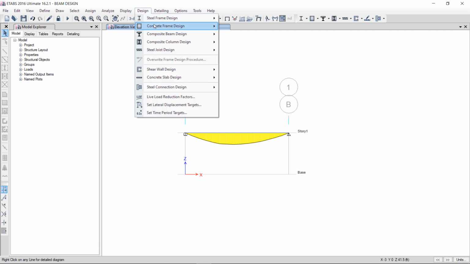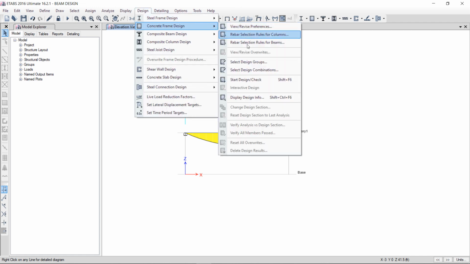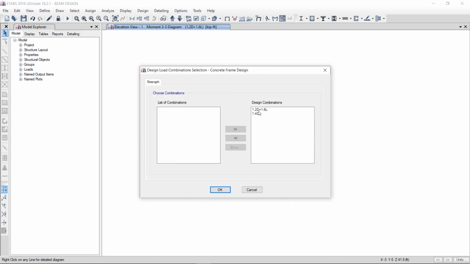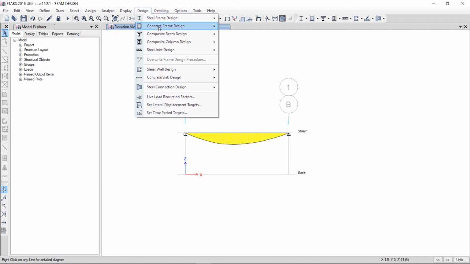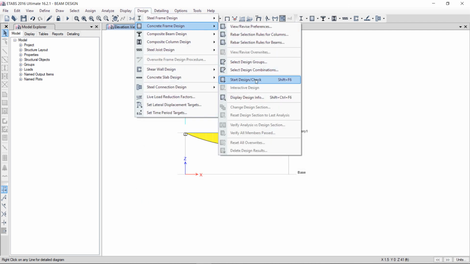In the design menu, go for Concrete Frame Design, and here you will select Design Combinations. Here we have defined two load combinations. Both are okay as design combinations. Now I will go for design. Here is the option Start Design/Check.